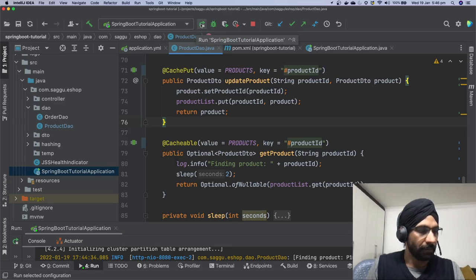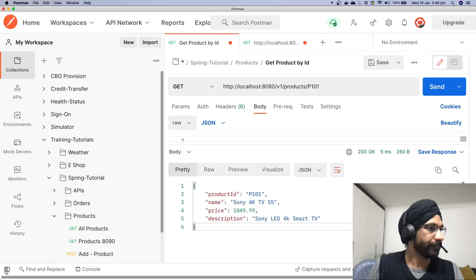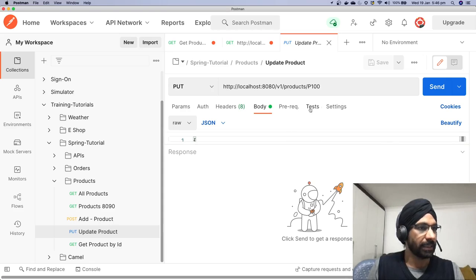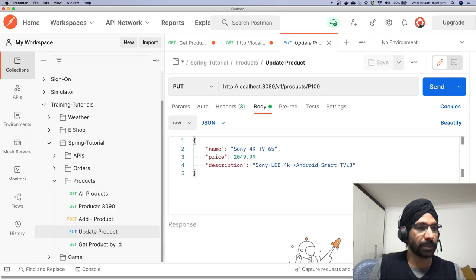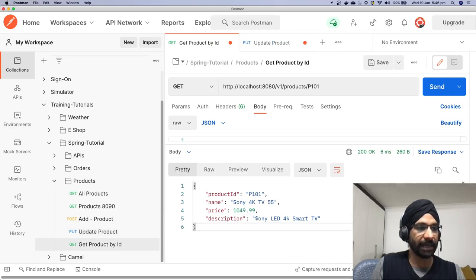Let's restart our application one more time. Head back to Postman. What we can do is call update product service, and the changes I'm going to make, let's put some asterisks around Android smart TV. And if I take you back to my get product, right now it's called Sony LED 4K smart TV for product ID P101.